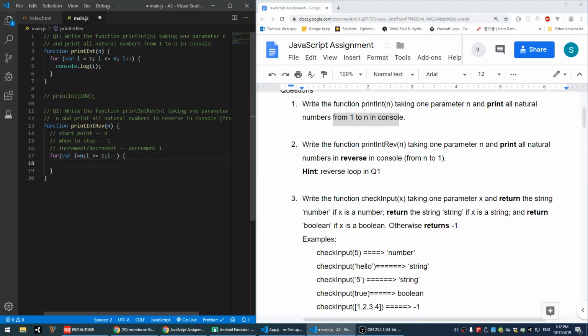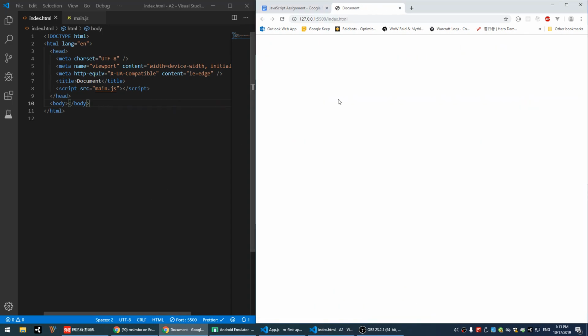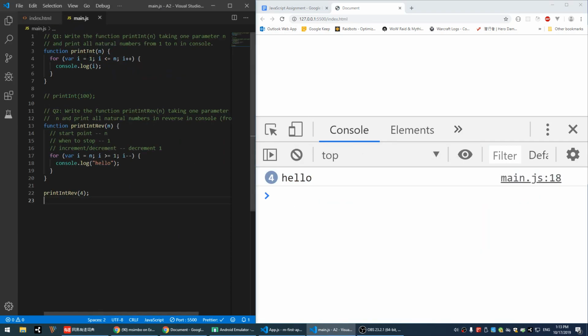If I just try it out, I do a console.log hello here, just to see how it looks. To run it, you can just call the function name printIntRef with 4. I linked my code to the index.html, so I can just open it in the live server. It's going to show in here. Open the console, and I have hello 4 times. Let me just refresh it. I have hello 4 times, and if I put 5 here, it's going to print hello 5 times.